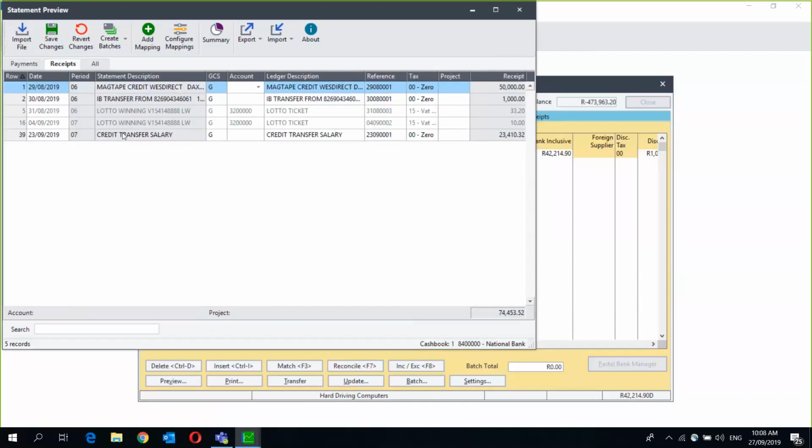So guys, on your receipt side, it's going to be your customer payments. Are there payments coming off every single month? Let me map that. But I'm not going to use the specific V number, for example. I'm just going to use the customer's name or the customer's code. So that's how your mappings work, guys.